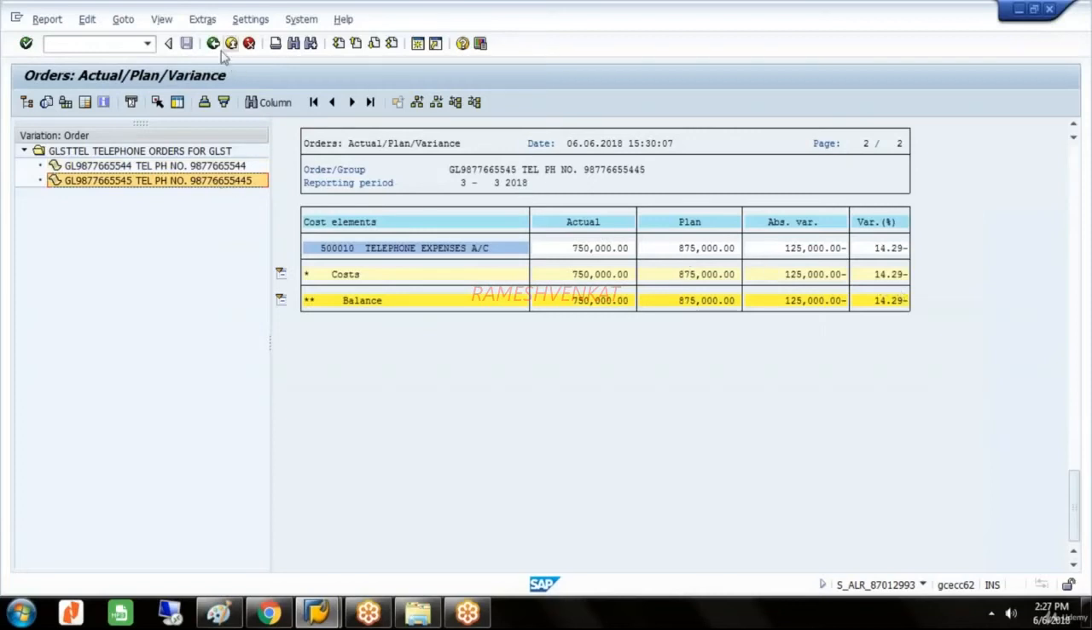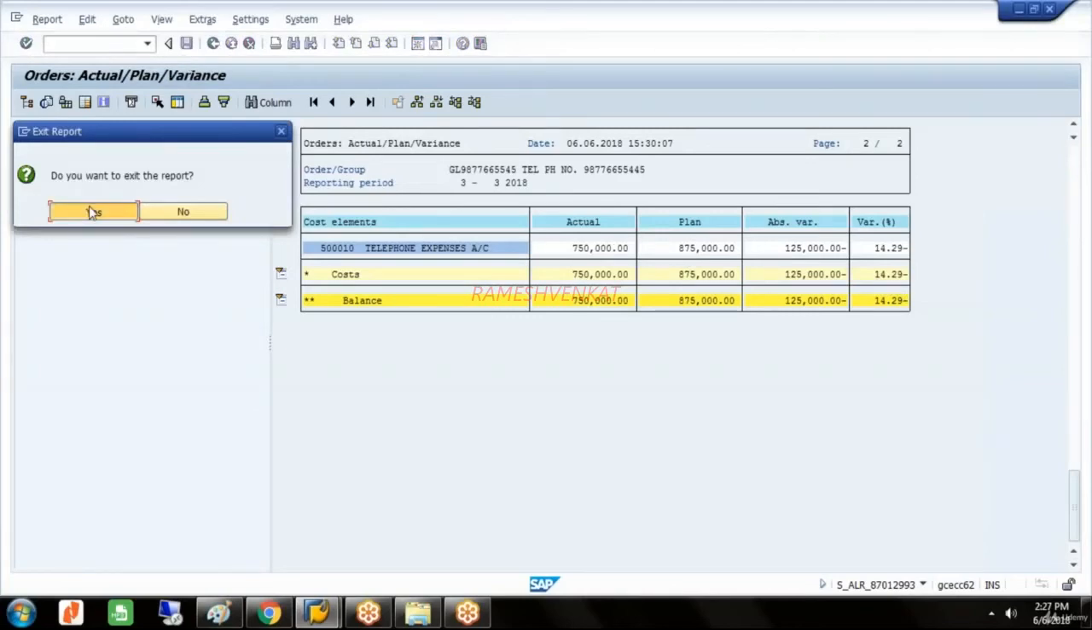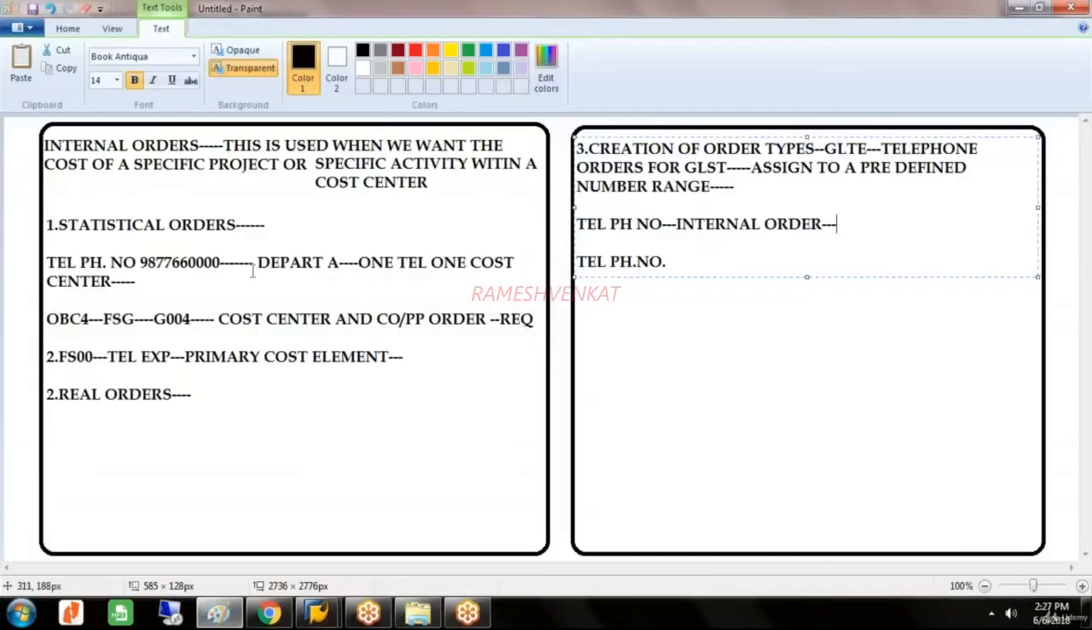So this is about statistical orders, what we have discussed is this part. Second is real orders. So give me a break of about 2 minutes. I'll just be back. Then we'll discuss real orders.